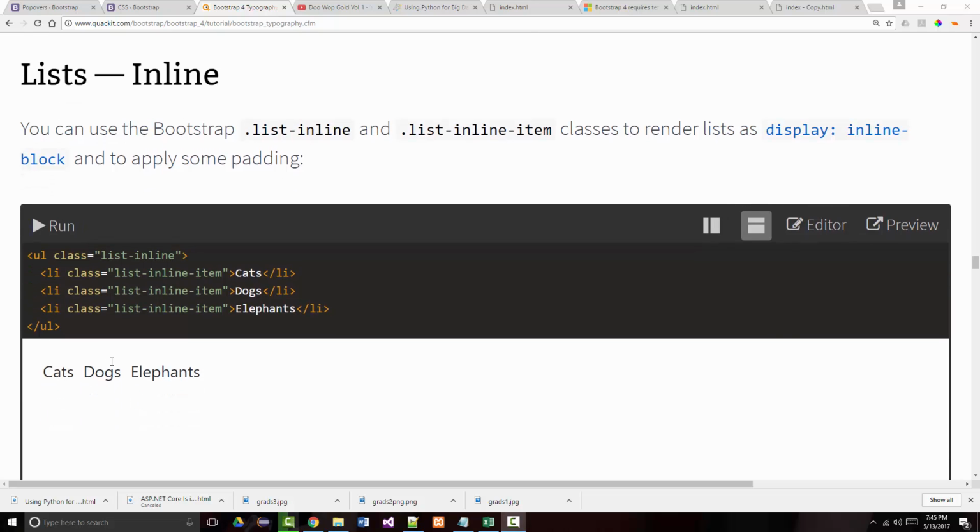You can do inline lists. Why would you want to do that? Well, you use those a lot for nav bars. So you're putting the stuff on a single line. As it says, it displays the list then as like a display inline block. Okay.